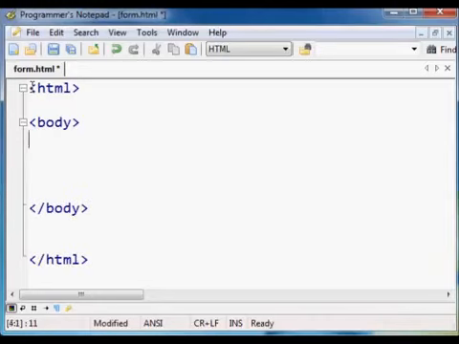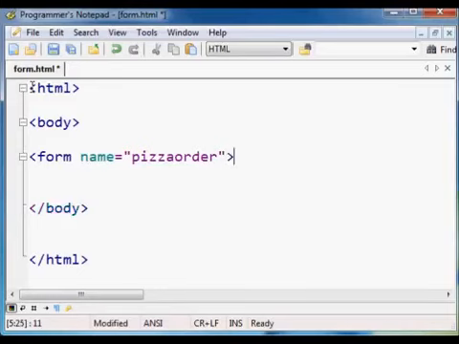Okay. And now to start your form, you need to use the form tag, which is form. And we need to name our form, so after form, put a space, name equals pizza order. For this tutorial, we're going to make a little mini order form for pizzas. I think that's a good way to make a little demo form that should show you all the input types you need to know to start making your own forms for your own web pages.